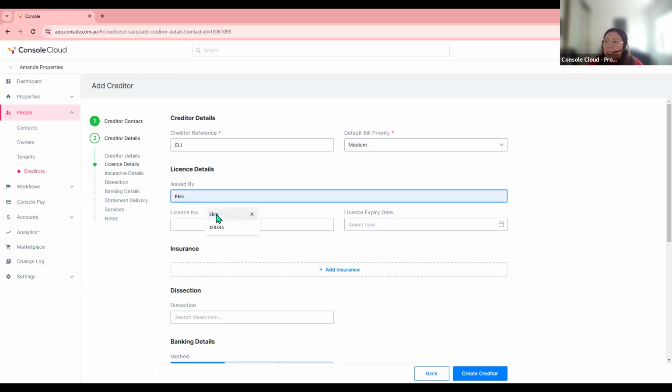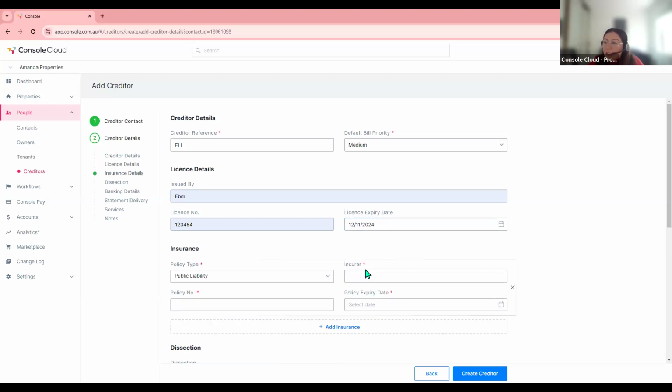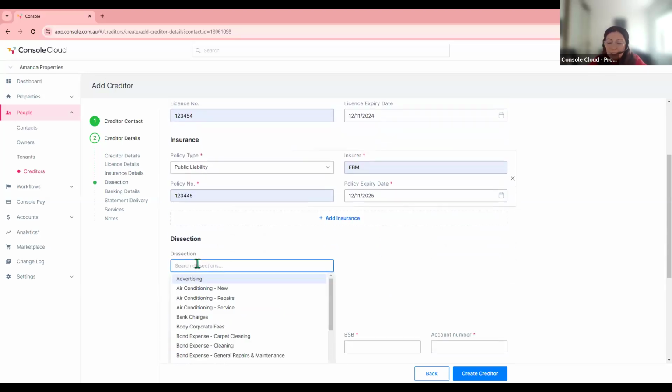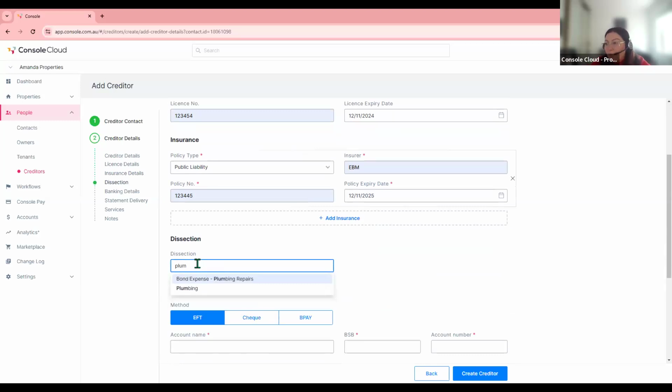Here we've got our license information, some license numbers. You can see that I've got some information already pre-filled out, and I'm just going to, for the training purposes, pop in that the insurance has expired. We can add in the insurance, or that's their license. We're going to add in who they're insured with and their policy expiry. So just put 12th of the 11th next year. The dissection. So if I just type in plumbing, I can add in plumbing there.